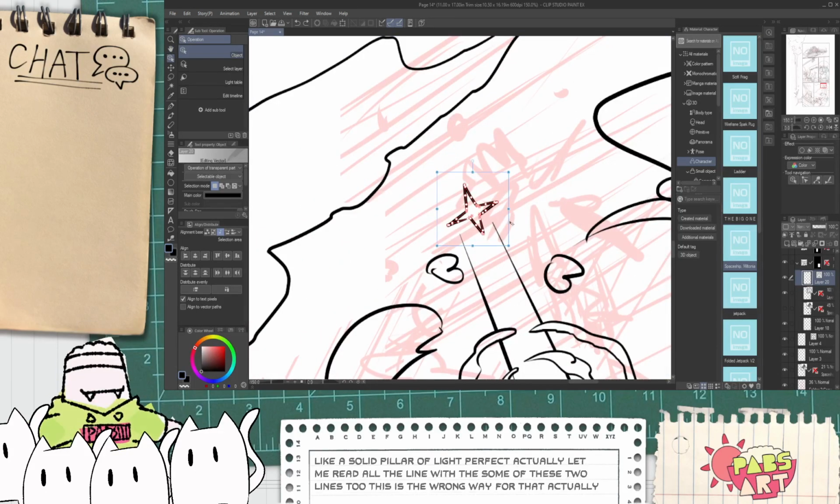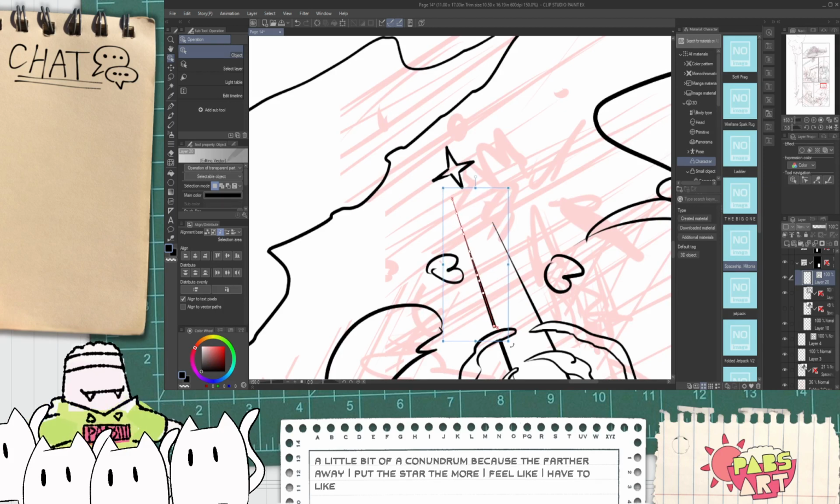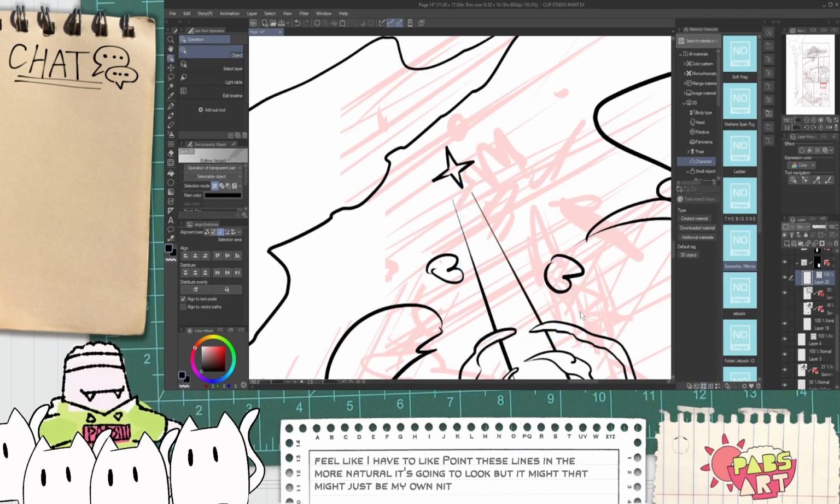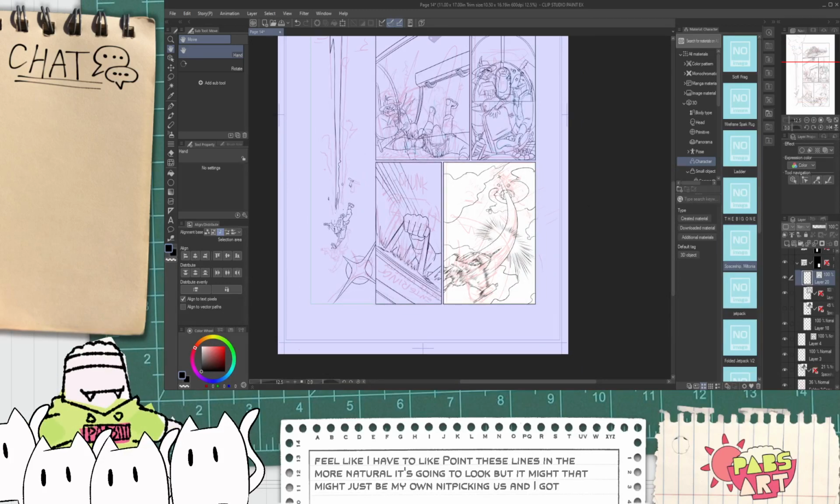Actually, maybe it's a little bit of a conundrum, because the farther away I put the star, the more I feel like I have to point these lines, and the more natural it's going to look. But that might just be my own nitpickiness. Yeah, that looks fine.